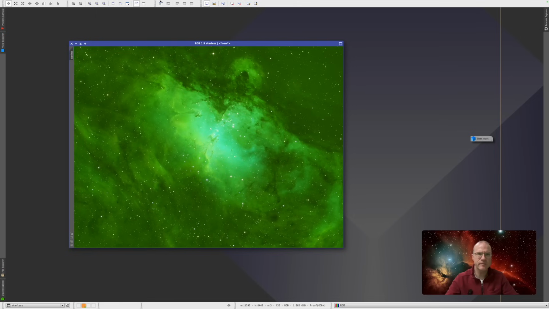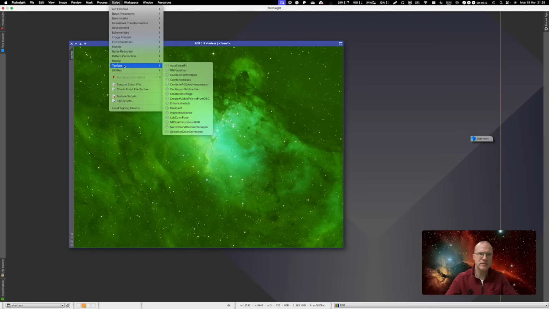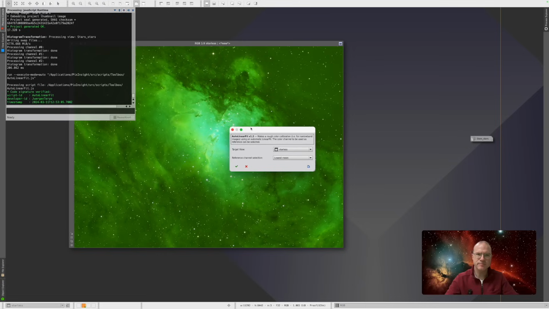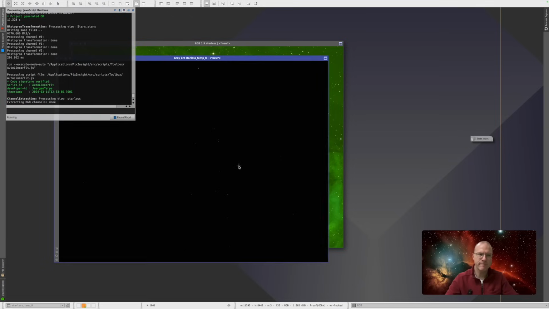So how do we do that? We have the Toolbox, which you hopefully have installed by now. If not, have a look at my Toolbox video and install this script package, because it's really amazing and we will use it a few times within this video. So here in the Toolbox you find Auto Linear Fit. We just check starless, leave it at lowest mean, which is what you usually use for linear fit, and click OK.